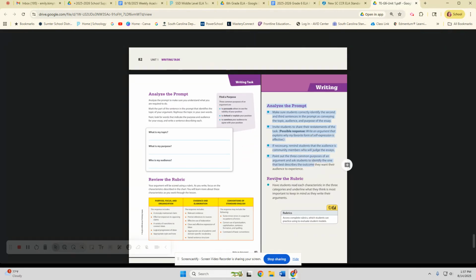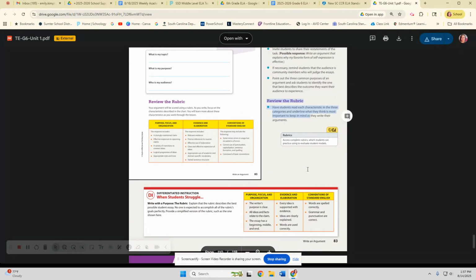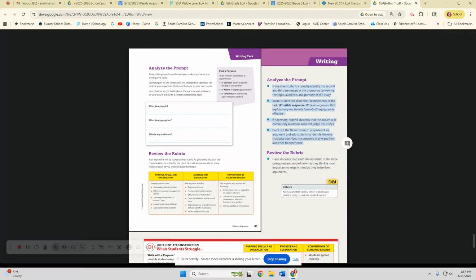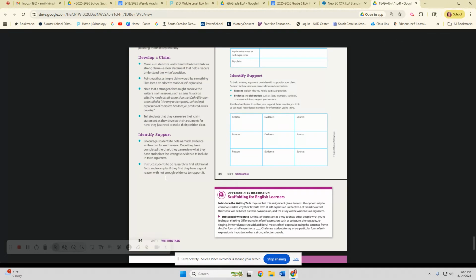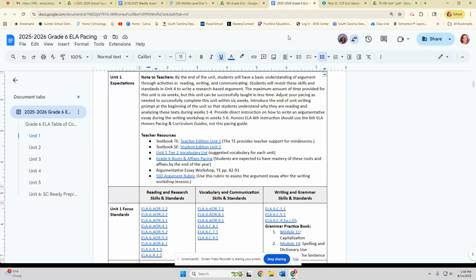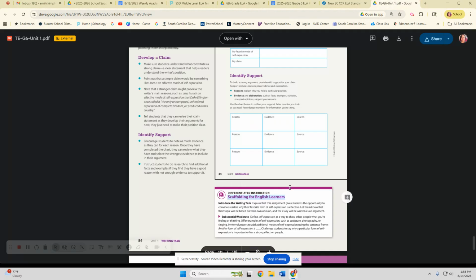How to analyze a prompt, how to review a rubric. Remember, we're not using their rubric, we're using the Sumter School District approved rubric, but the teaching strategy is still the same. How to plan an argument, how to teach students how to develop a claim, identify support. It even gives you scaffolding for English language learners for your differentiated instruction. So that is a quick tutorial on how to access not only your pacing guide, but also your curriculum and to teach those mini lessons using the teacher app.